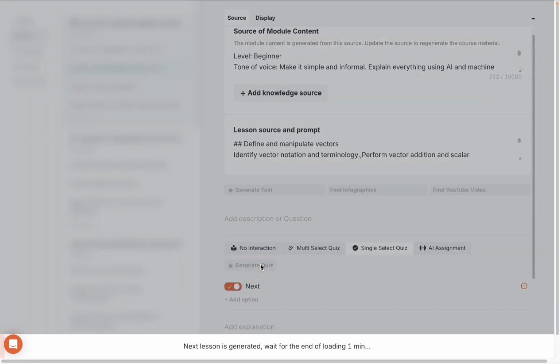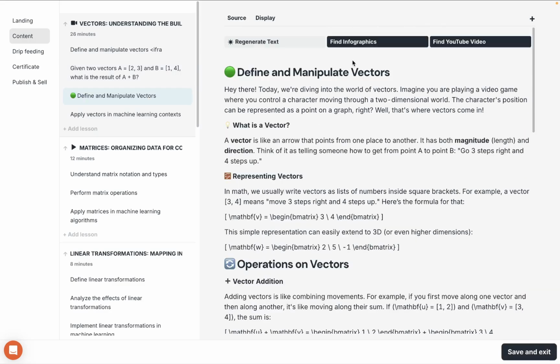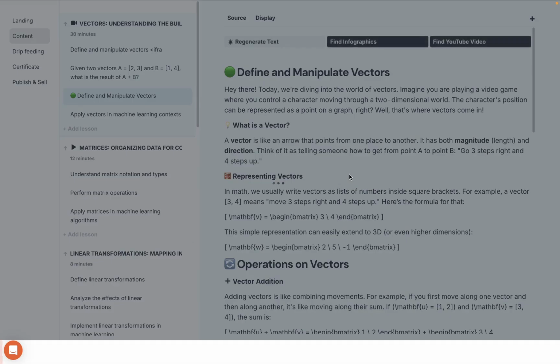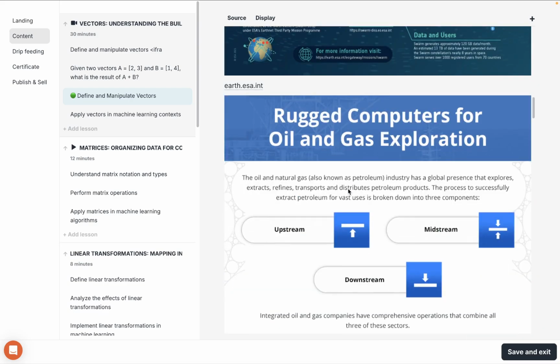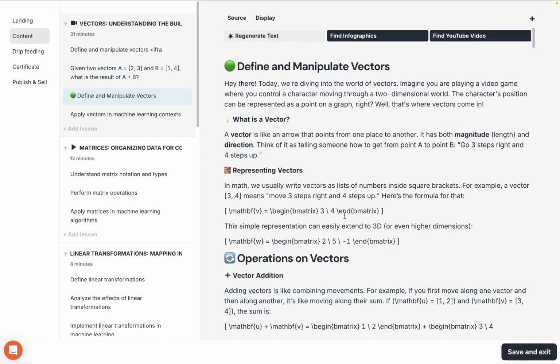I'll now add a quiz to this lesson. This editor allows for easy formatting adjustments, making content more readable. I can add infographics or YouTube videos as needed and save the changes.